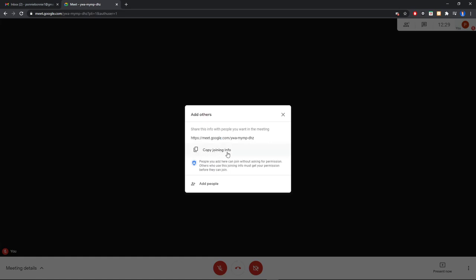By copying the joining info like that, and now it's copied, and now you can send it to your friends from Facebook, from Instagram, from Snapchat, I don't know from where. You can send it to your friends.